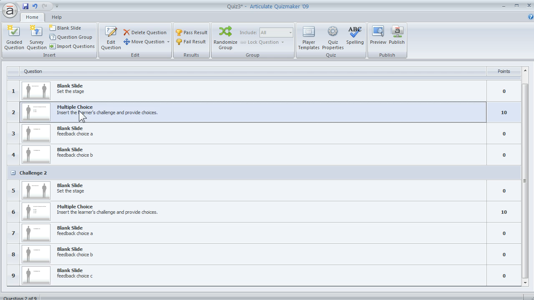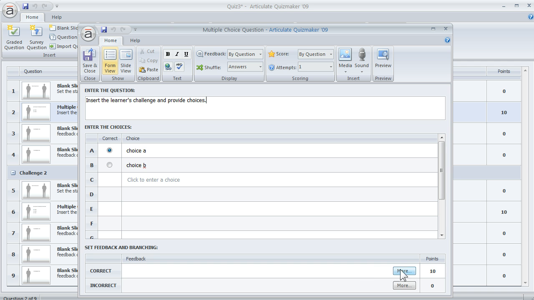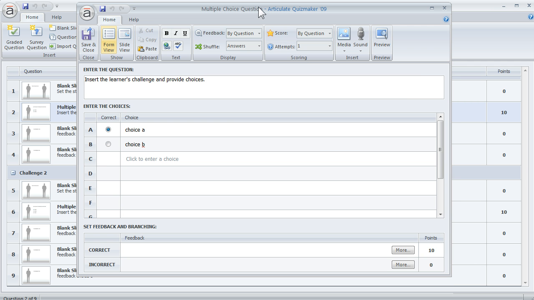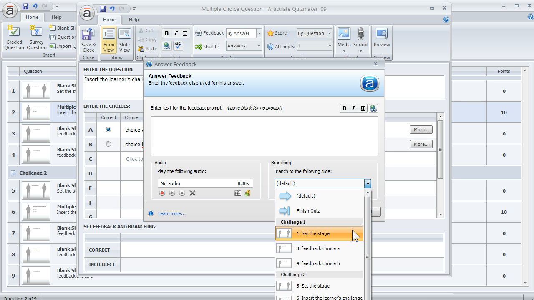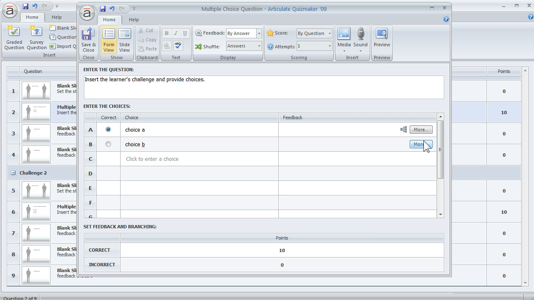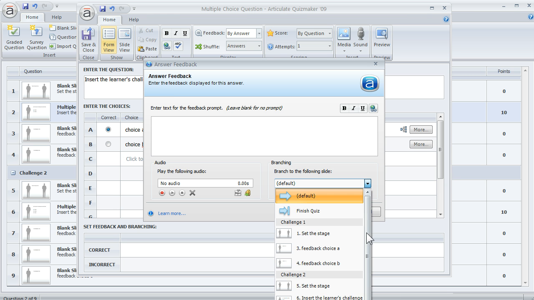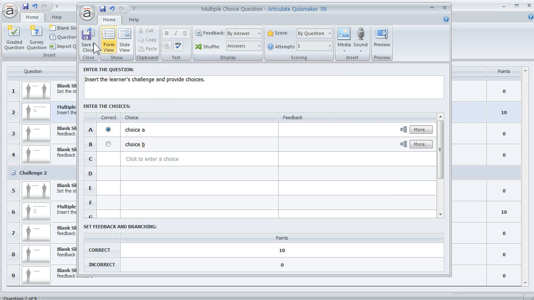So let's go to the multiple choice question, and I'm going to move this over here. So we've got choice A, and let me move this up so we can see it better. I'm going to do feedback by answer here. So now it's lined up better. So choice A, we want to branch to challenge 2, we'll just say to slide 5. And then we want choice B to go to the same place. So challenge 2, slide 5. And it's just a real simple branching.